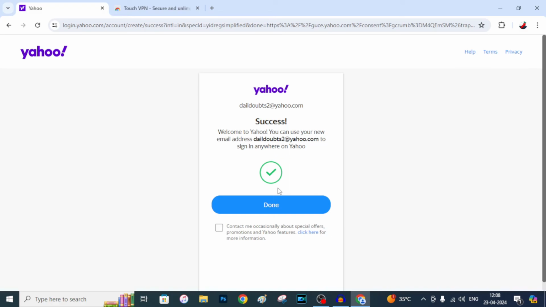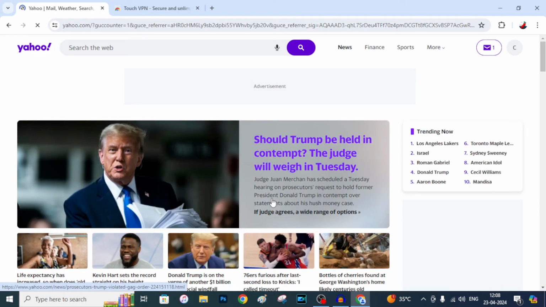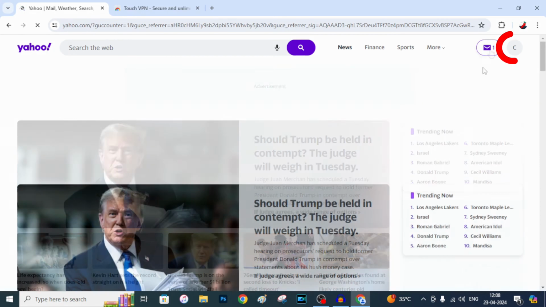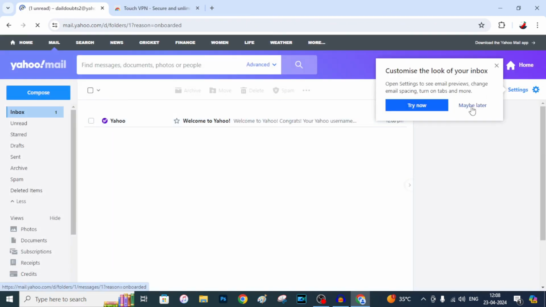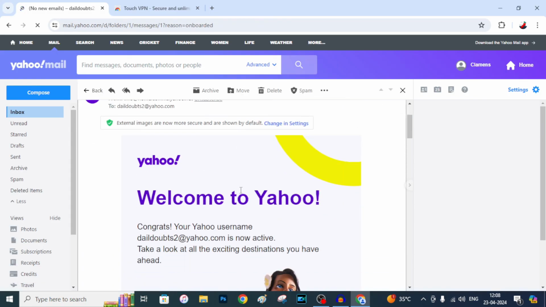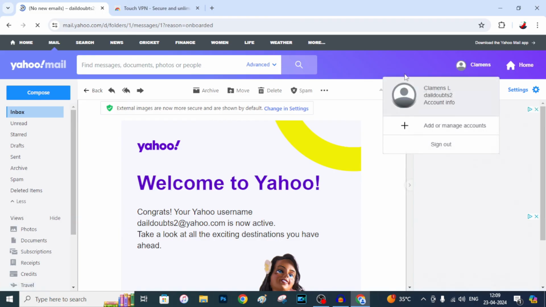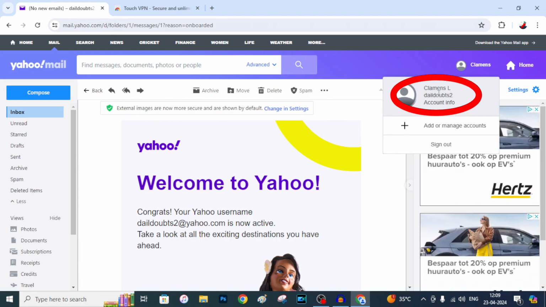That's it. Now you have successfully created a Yahoo account by using your computer or laptop. Just tap done. Yeah, your Yahoo account was created successfully. I just click this. Yeah, here you can see the welcome page. It's created, dailydoubts2@yahoo.com. It's now live. Here also you can see that.